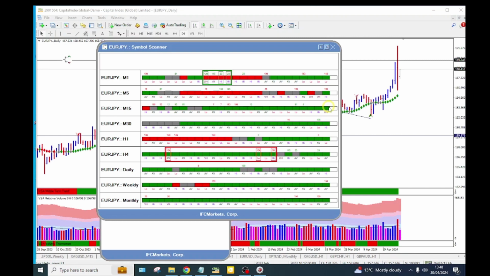So there's a number of ways you can use to identify a strong trend. The easiest way for me is using this tool. I can just run the scanner and it can just tell me across multiple time frames what is the trend.